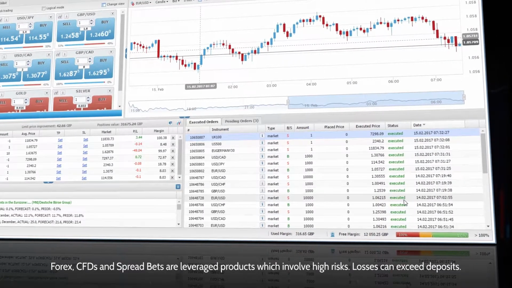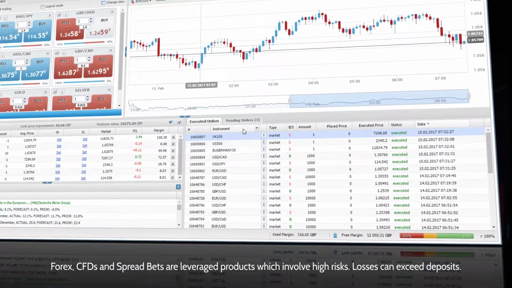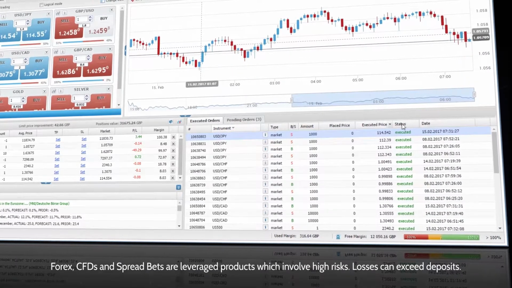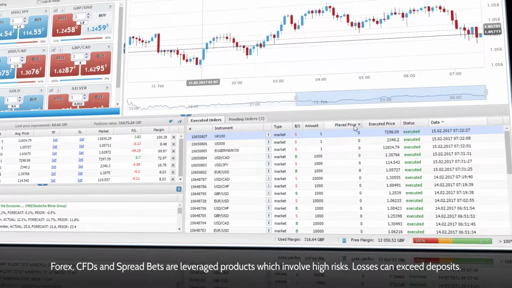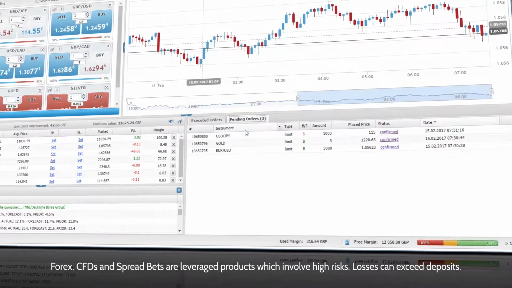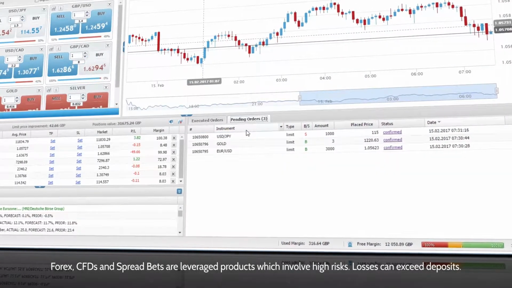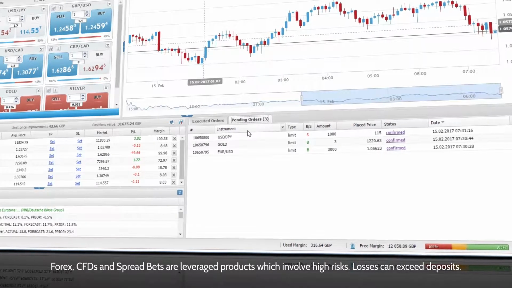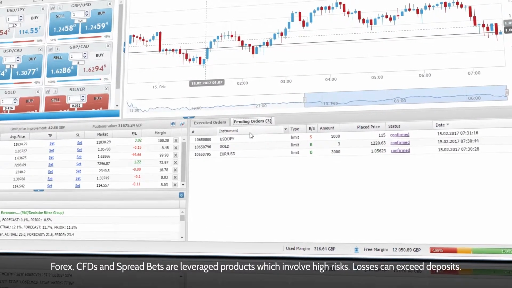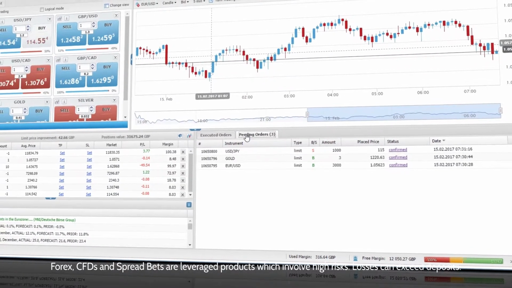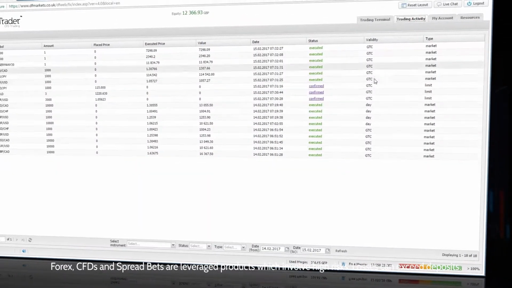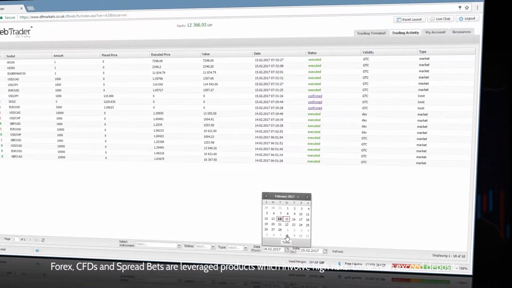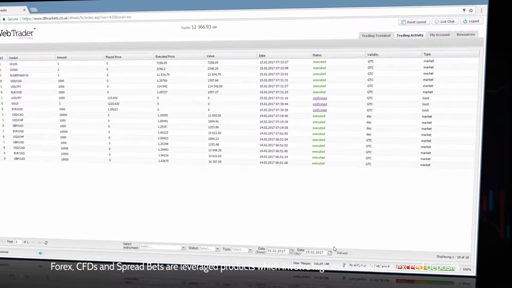You can sort them by date, status, executed or cancelled, type, market, limit, stop, one cancels other, instrument, etc. There's also a Pending Orders tab where you can monitor or cancel your limit, stop and one cancels other orders which have been confirmed but not yet executed. The Trading Activity tab allows you to find and analyze the data you need as fast and easy as possible.